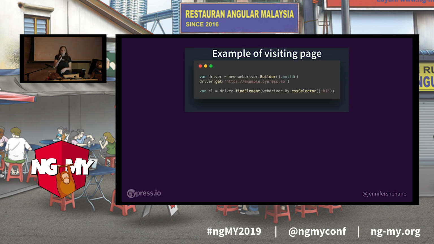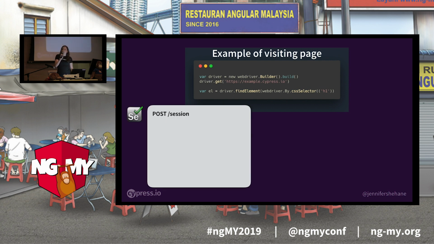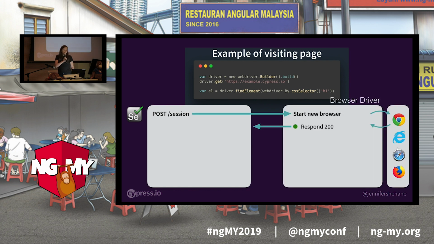If we wanted to walk through an actual testing example of WebDriver's implementation, let's say we want to visit our web page and we want to make sure that there's an H1 header present. We want this automated. If we're using Selenium WebDriver, it would start with a POST session to get a session in the browser. The browser driver would then start up a new browser, launching whichever one we had told it to. I didn't show the code that specifies that. And then if it's successful, it should respond with a 200.